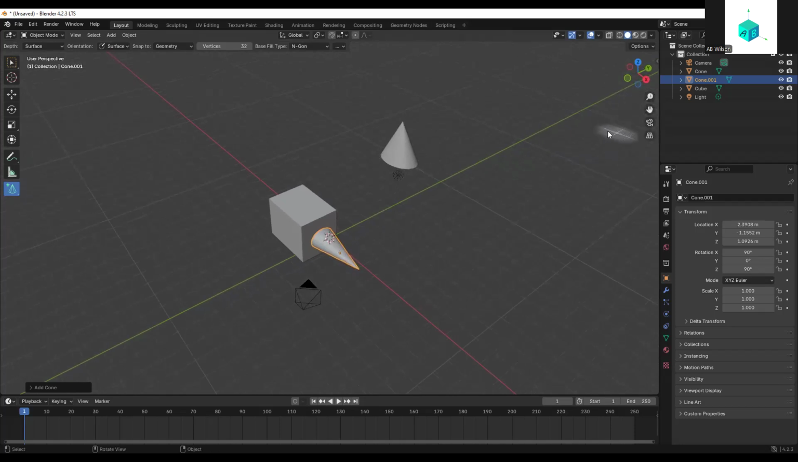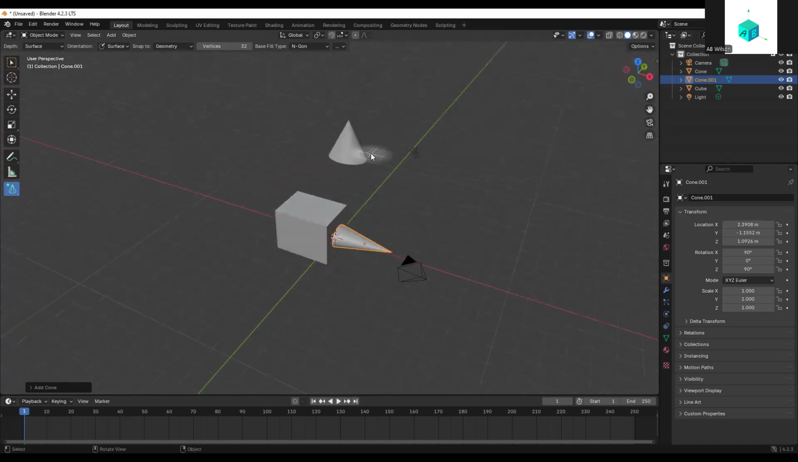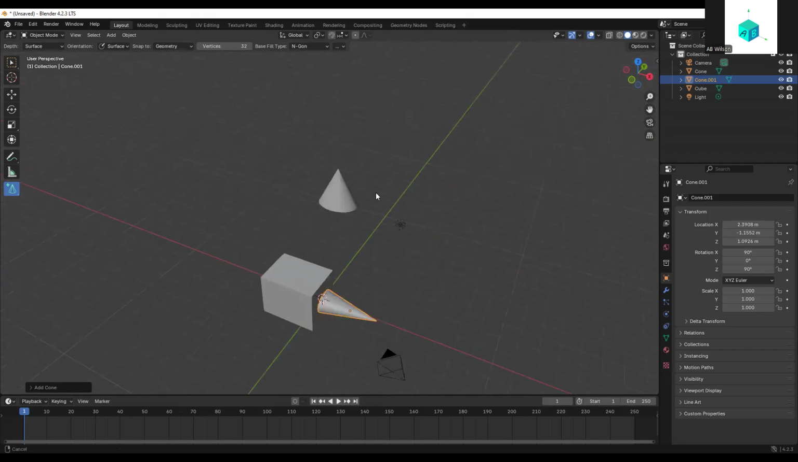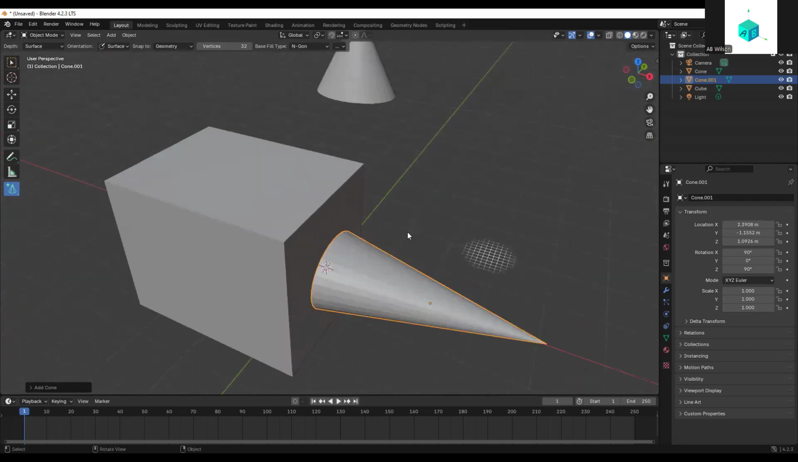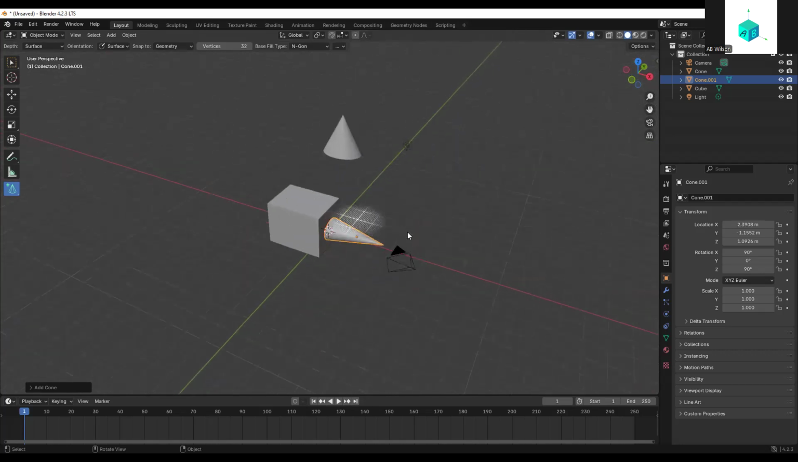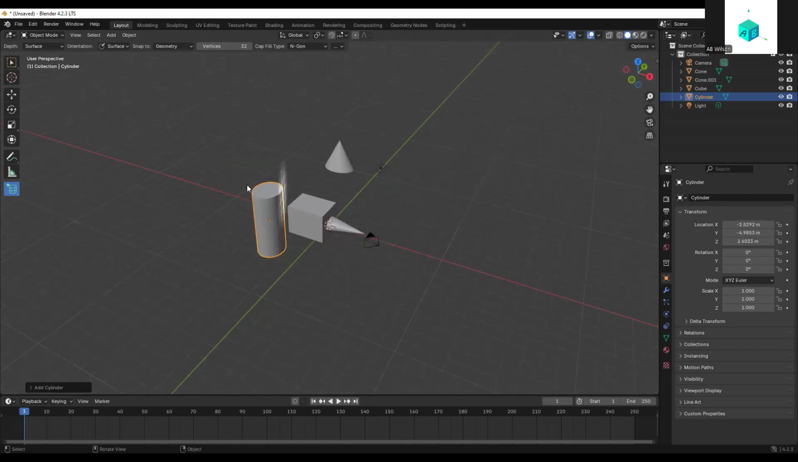Now, if I don't want to go over here, I can, again, middle mouse to go around. I can hold on to Shift, press the middle mouse and move it to pan around. Or I can just scroll the middle mouse to zoom in and zoom out. I'm going to bring in a cylinder. And there's a cylinder.